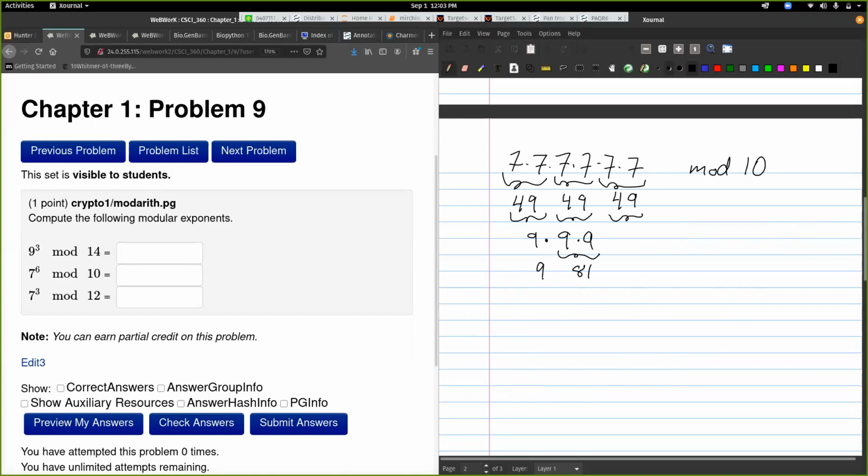You have 9 times 81. You can reduce this mod 10. What is 81 mod 10? 1. That's right. So this is the same thing as 9 times 1, just congruent to 9 mod 10. So if you want to, you can do these, and I suggest you play around with this because it's kind of a miraculous fact that it can be done.